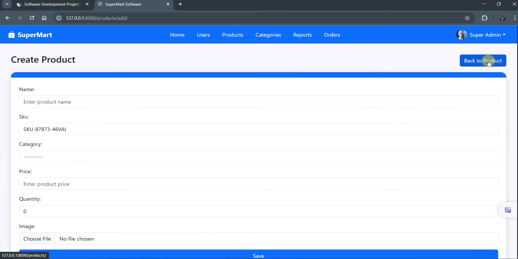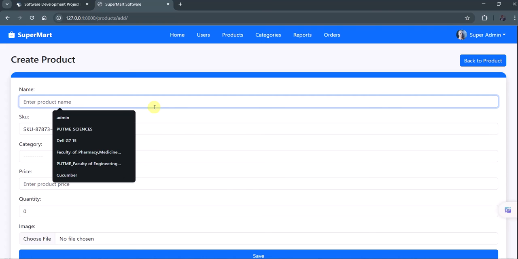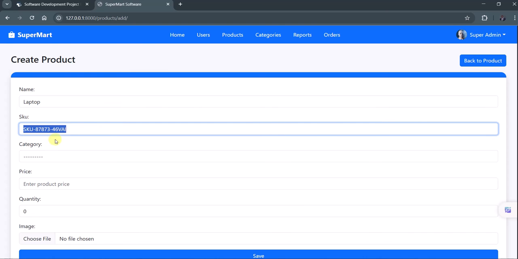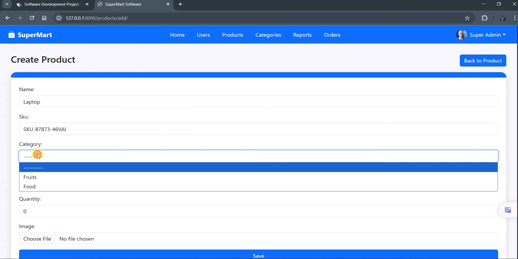So let me try to add products. Click on add products. I'll add a product. I'll call it laptop. Then it will generate the SKU for the product.